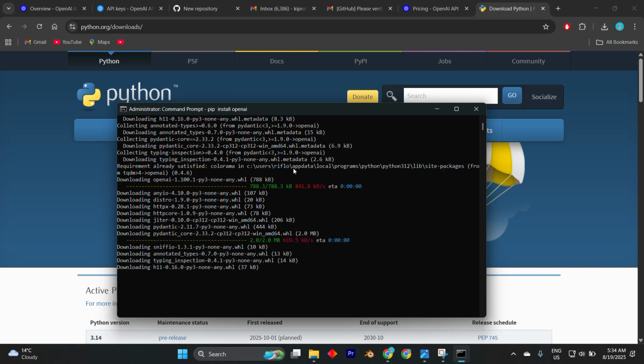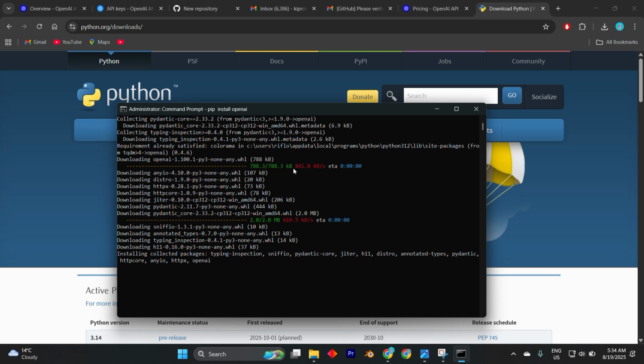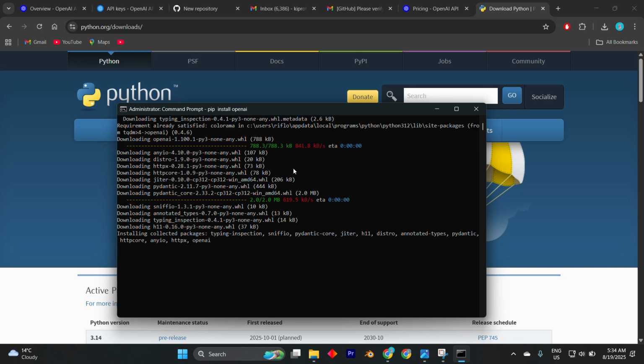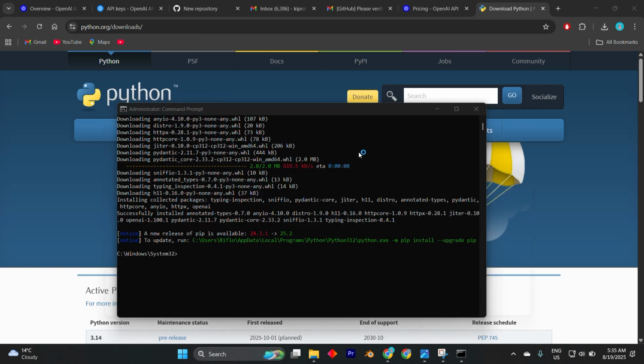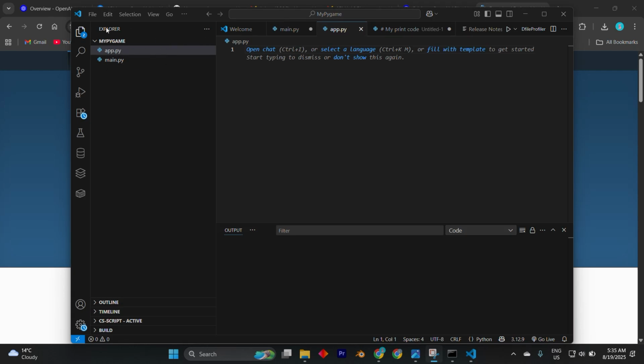Let's get to the fourth step. Make your first API call, that is hello world. Now that your key is set up and the library is installed, you can write your first script. Create a Python file. Open a text editor or an IDE like VS Code in here, and just create a new file. Just name it app.py.